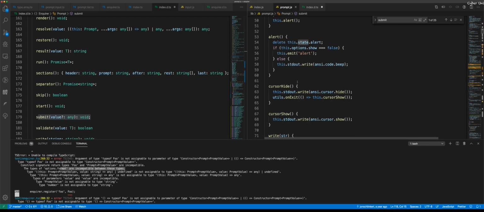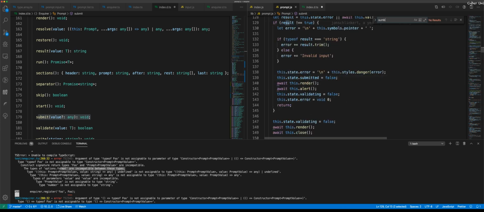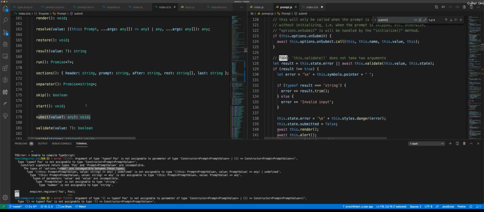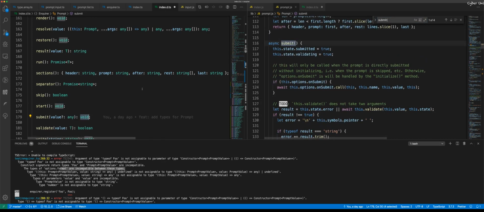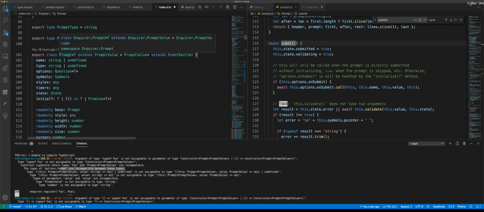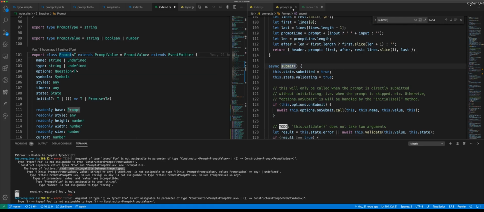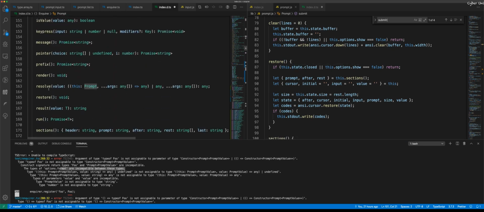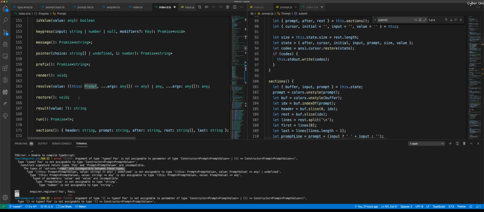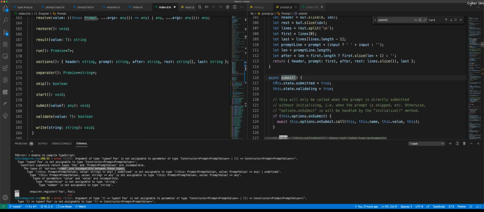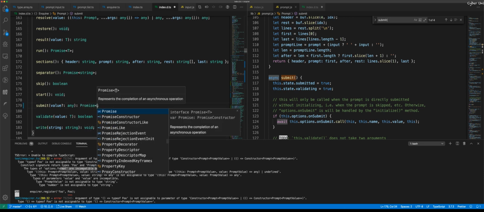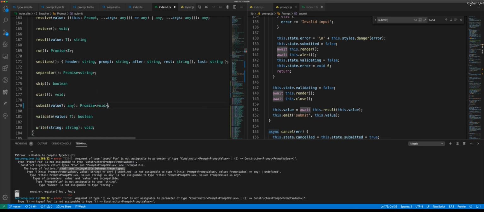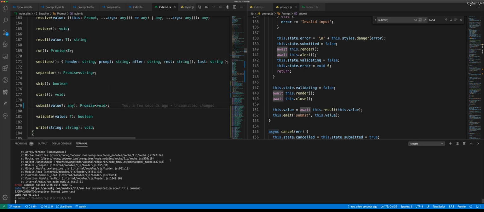hold on a second. This submit is actually async. This submit function is actually an async, so actually this one is incorrect. Let me see. Am I looking at the right class? This is the prompt class, that's what we're looking at. Did we mix up something? Okay, it seems like that was a mistake. Let's fix that. This is a promise and not returning anything, so the return is a Promise void. So that solves one of the problems.